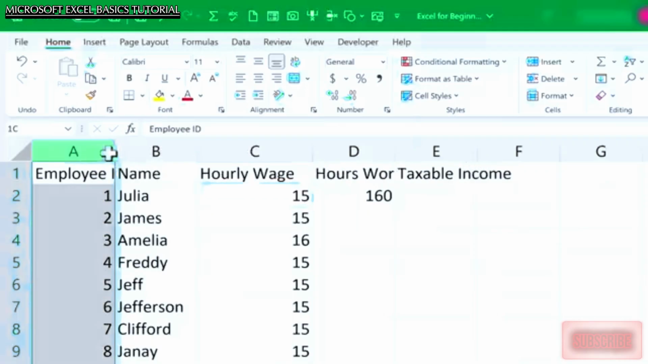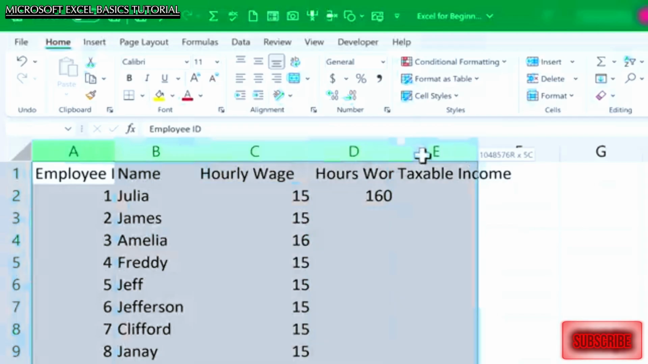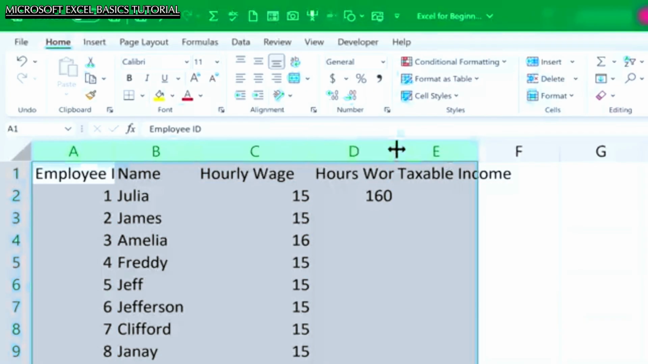If I click and drag across from A all the way to E, actually clicking on the column letters, and then if I double-click between any two of these column letters, let's say between B and C, I'll double-click.